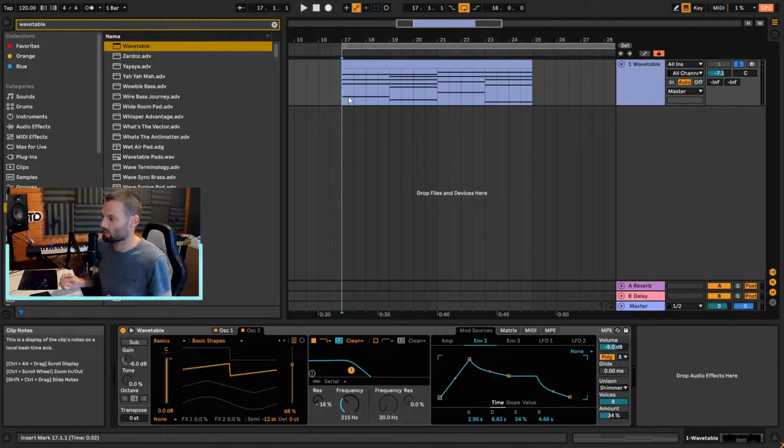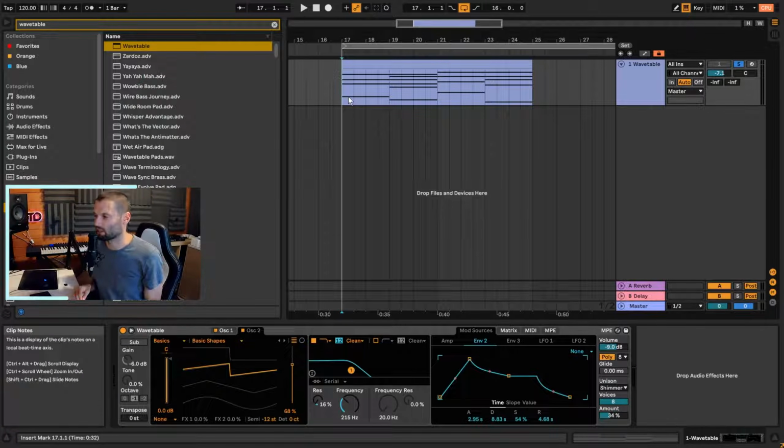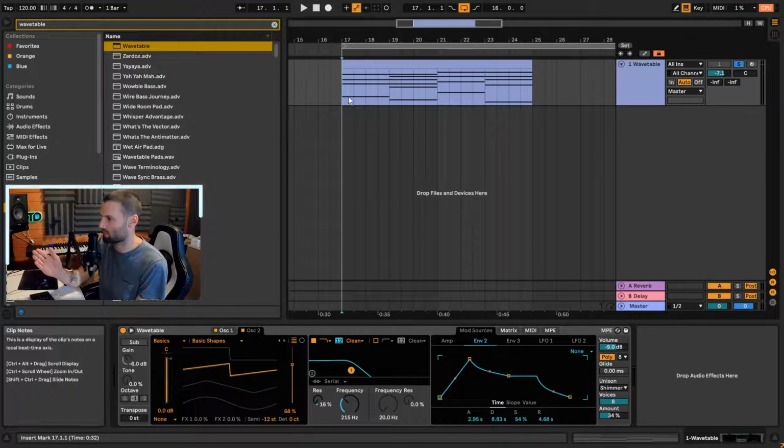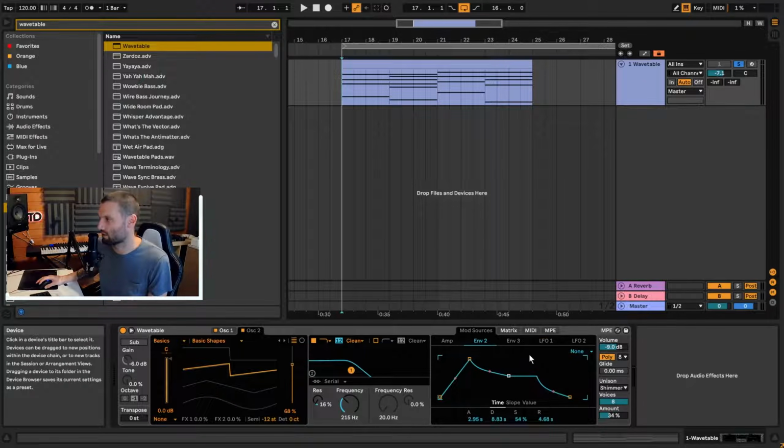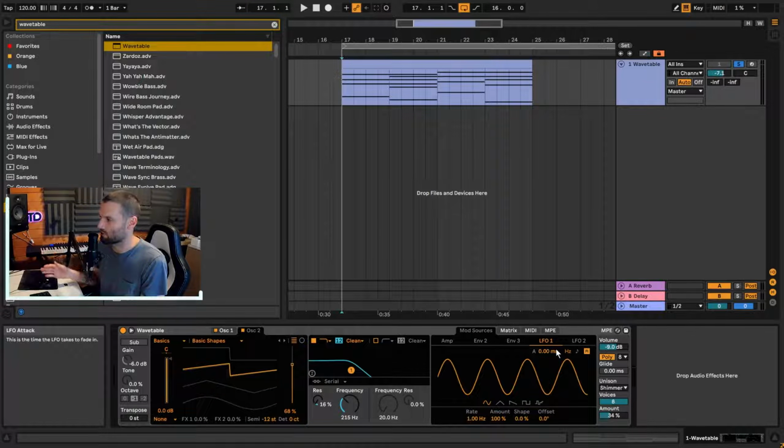Okay, so now we've got your typical pad where the filter is opening, but it's kind of predictable and boring to me because it's mathematically doing the same thing every time. And it's not very exciting. It doesn't feel very alive. Let's introduce some randomness into the sound by using an LFO.